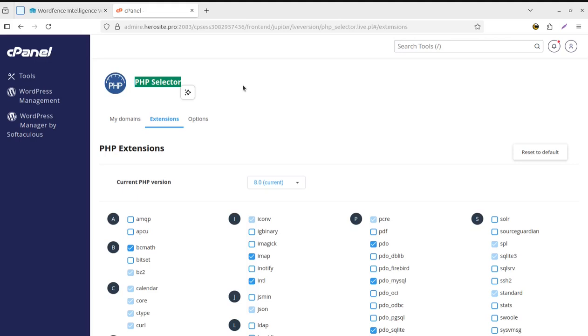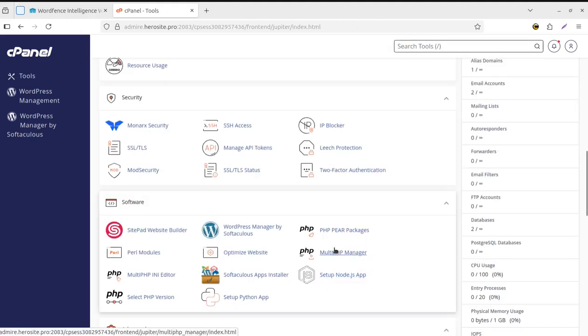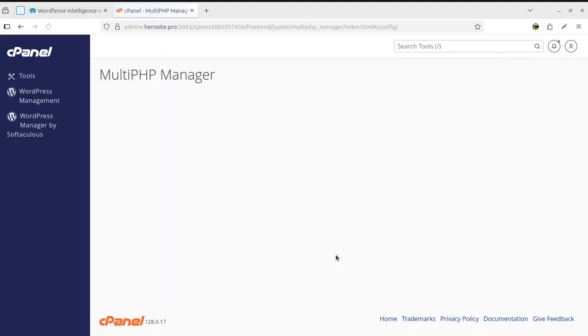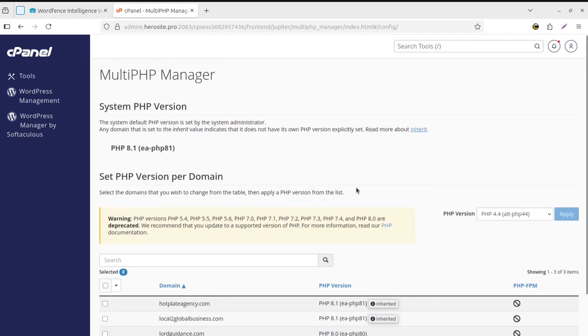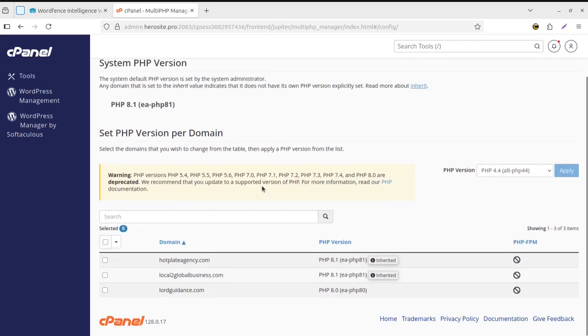I'll take you to another method for how you can update the PHP. The next option that you can choose here is MultiPHP Manager, which is more suitable if you or your hosting has more than one website.